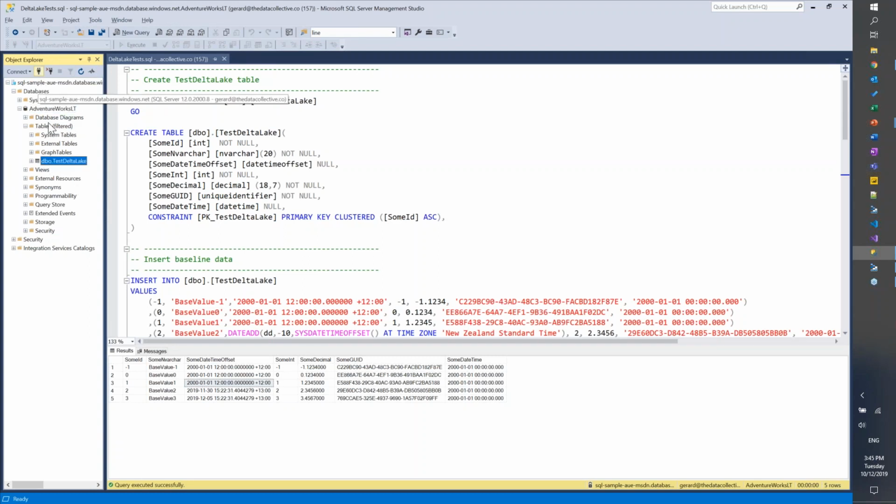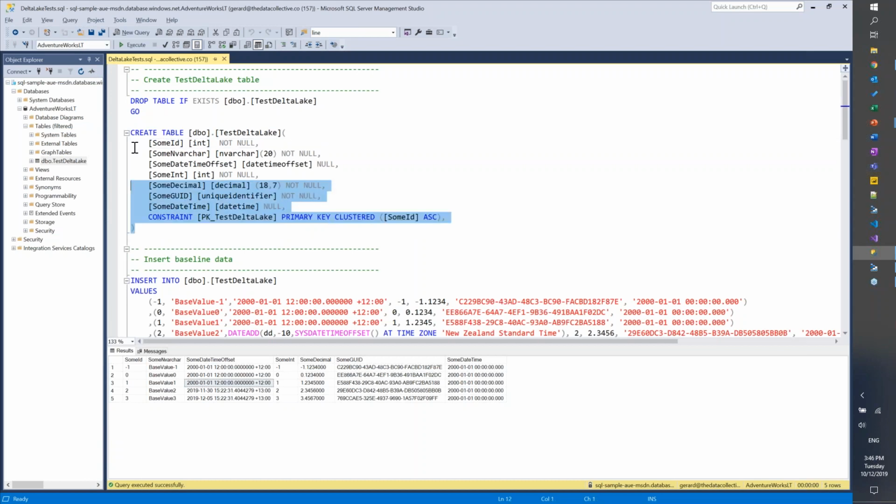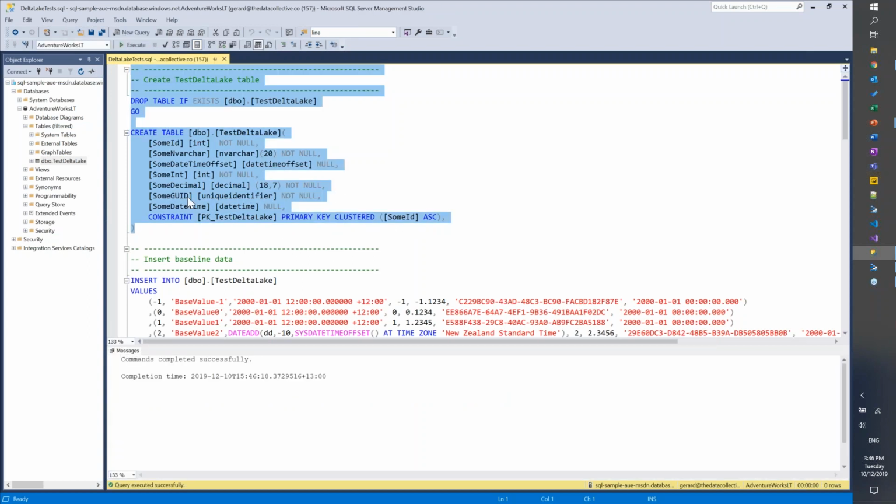Now, apologies, I can't exactly zoom the Object Explorer, but if you cast your eyes over this query window here, hopefully you can see what I'm actually doing. First and foremost, we'll drop and create our Test Delta Lake table. As you can see here, I've just picked a bunch of random columns, prefixed them with some, and just a mix of data types in here to show that Databricks actually handles this stuff quite easily. I've given it a primary key, so we'll get that created.